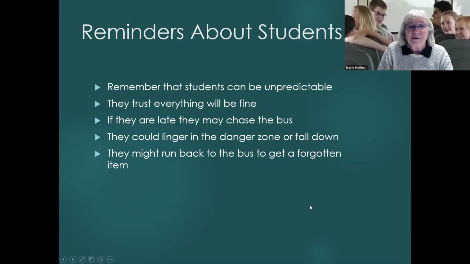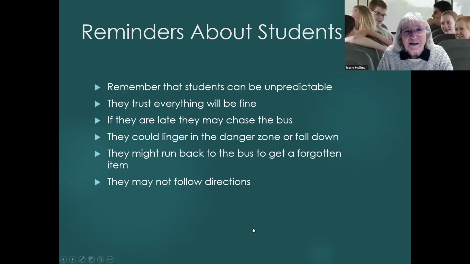They might run back to the bus to get something they forgot, or to high-five a buddy, or to just get attention from their peers. And here's one that's a good reminder. They may not follow your directions. I just don't know why they don't do that, but they may not. That's why we talked about the first part of this instruction.